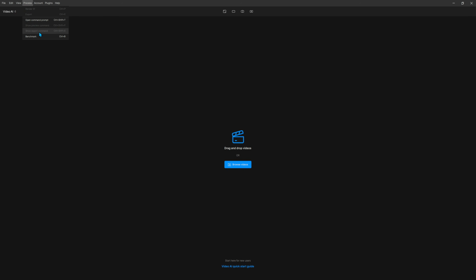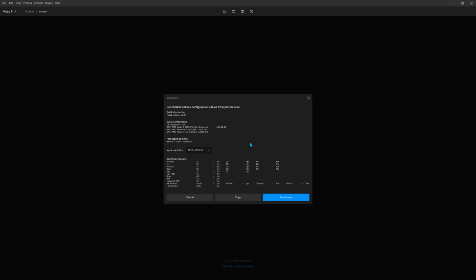What I recommend you do is download the trial version of Video AI, then open up the program. You want to go to Process, Benchmark. This will allow you to test the application against your PC's hardware. Select your input resolution. Let's say we wanted to input 720p video and hit Benchmark. The items on the left represent all the AI models, and these 1x, 2x, 4x represent upscaling that input at ×1, ×2, and ×4. The higher the FPS, the faster your rendering times will be, with ×1 being the fastest and ×4 upscales being the slowest. Keep in mind that these are just rough estimates, and depending on your upscale settings, these numbers will be lower.